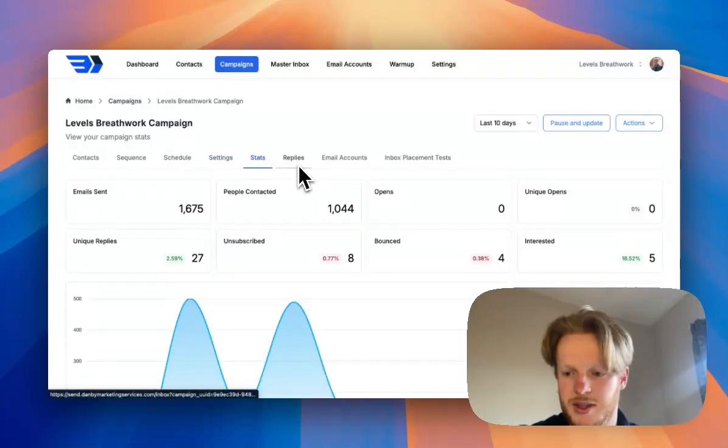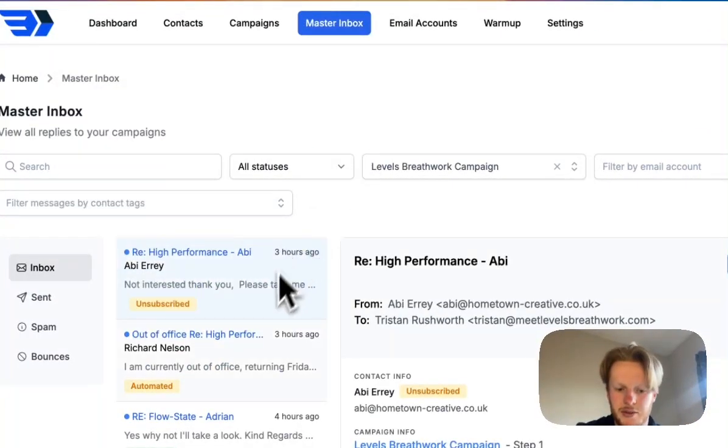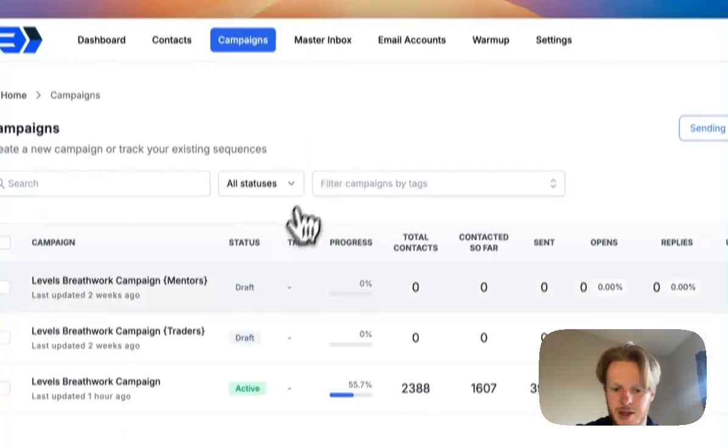The stats, this is just our campaign stats here. We can view this on different time frames, which I'm going to show you later on. We've then got the replies, so interested, automated, everything can be managed from one master inbox like that.